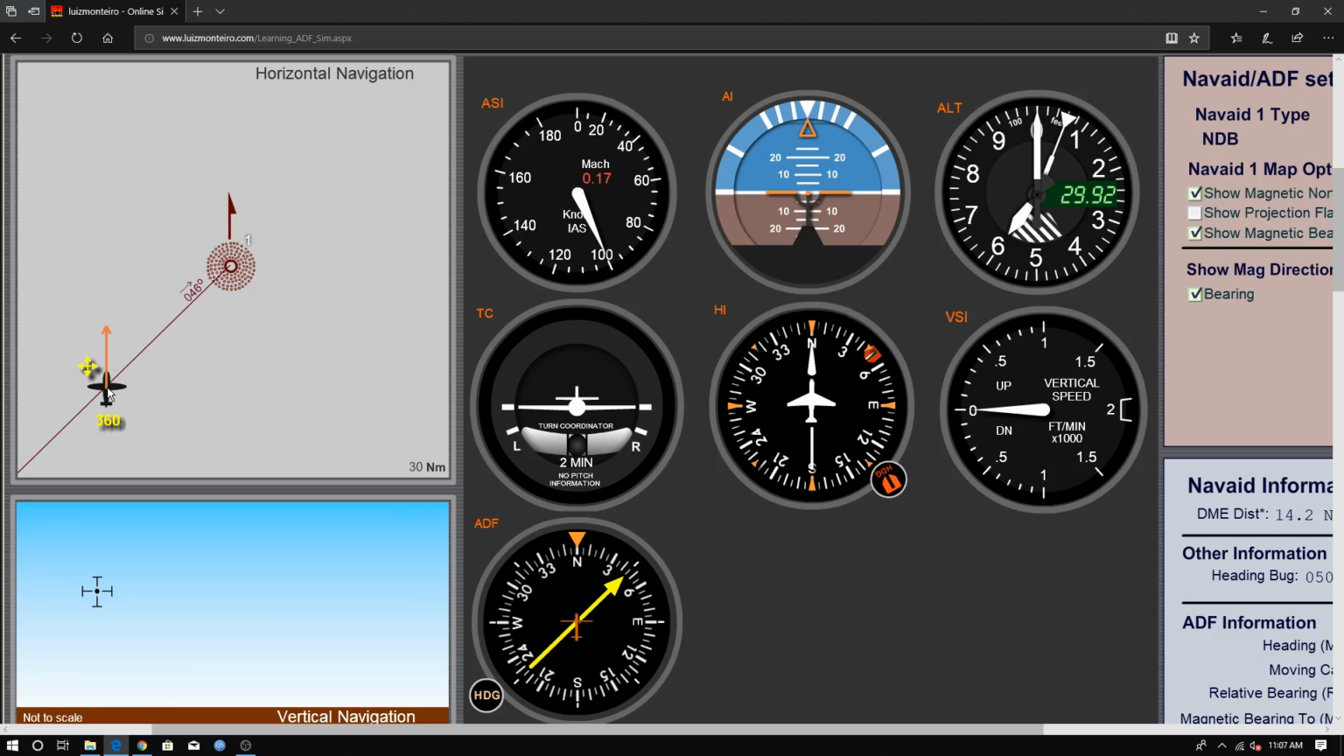Now look at what happens when I move the plane as I fly past the station. As I go, you can see what's happening to the dial. It is rotating and always pointing to the station relative to the plane. Now when I move the plane over here to the right side, guess what happens? It does the same thing. It points basically to the station. If I'm flying directly to the station and I pass the station, you'll notice the dial basically quickly turning around.